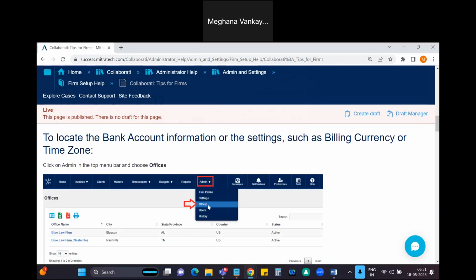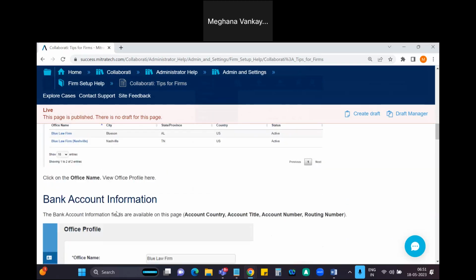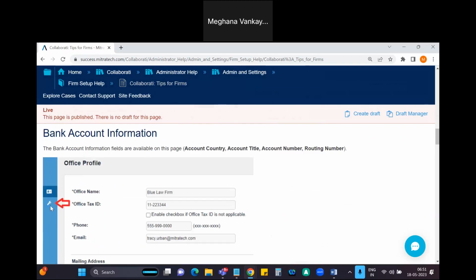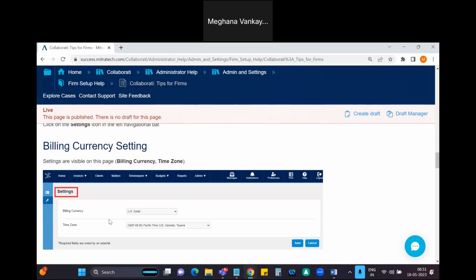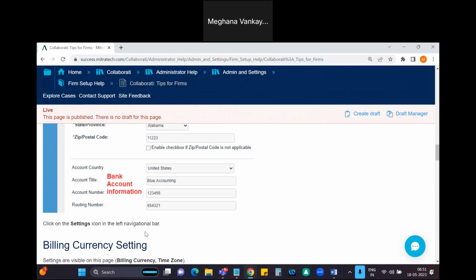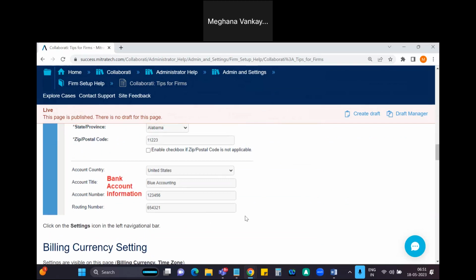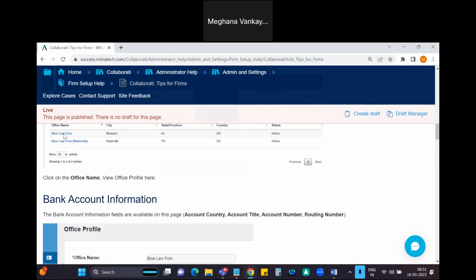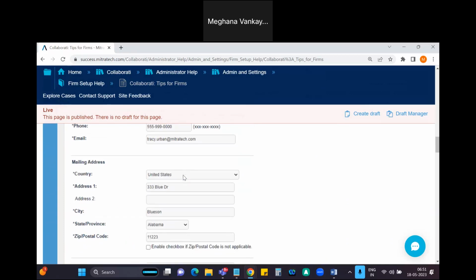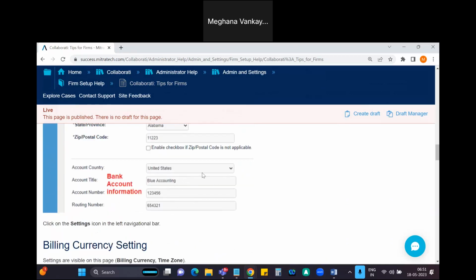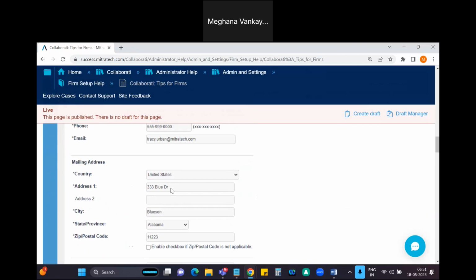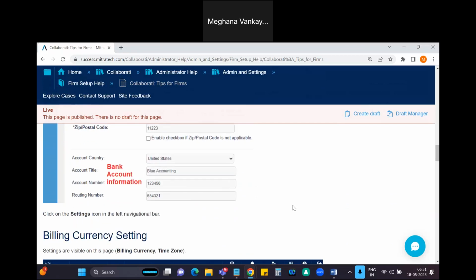Go to the Admin tab, click on Offices and select the required office, and click on the settings icon to view settings like billing currency and time zone. And also, in order to update the bank account information in Collaborati, once the office name is clicked, let us consider Blue Law Firm, you can see the bank account information can be managed from this page. And if any details like address should be updated, that can be updated on this page.